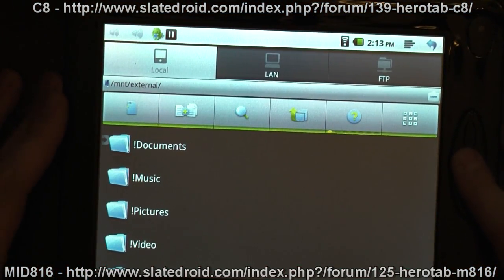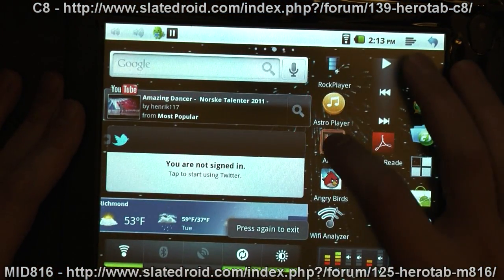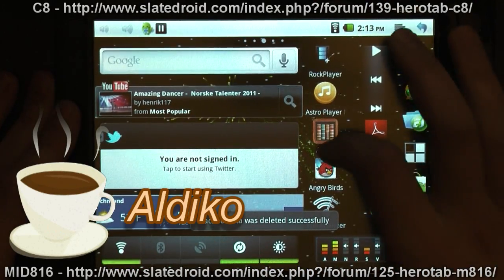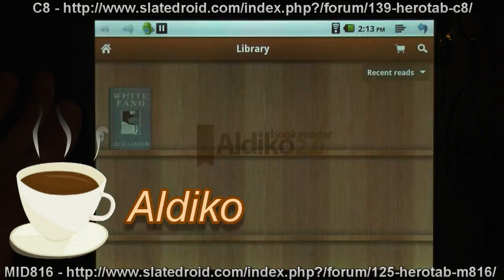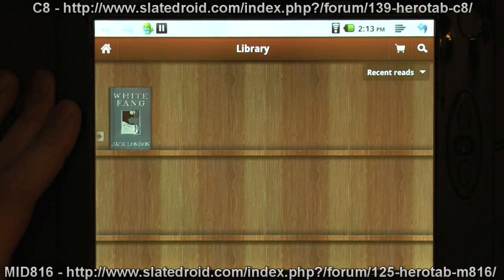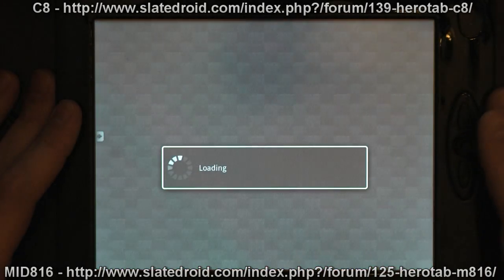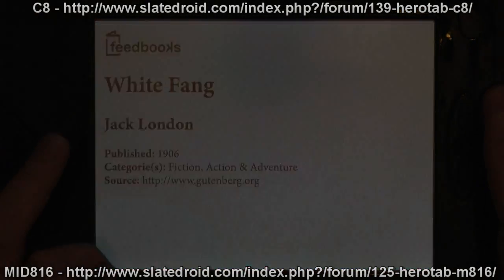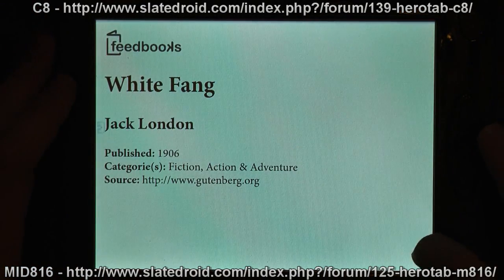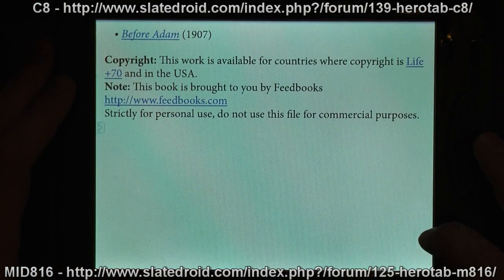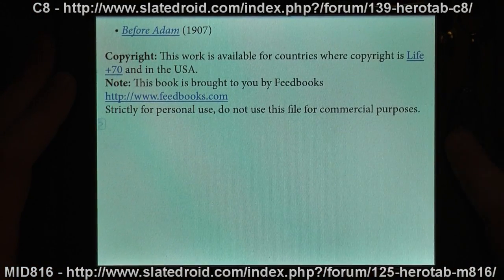Flip it back down. For ebooks, I'm very partial to Aldiko. It's been a very good ebook reader. It's got some nice features. You can adjust the brightness by sliding along the side here. You can tap to go to the different pages. You can zoom in. You can change the fonts. Just a lot of different features with that one.